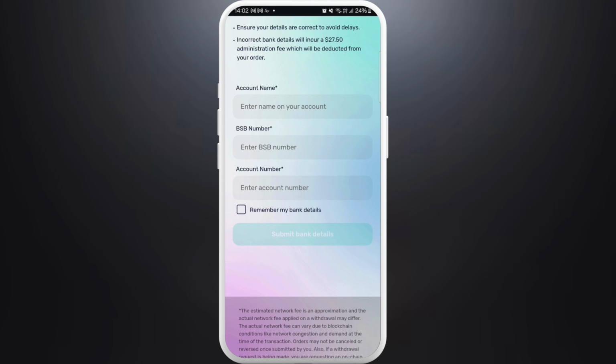And that's it. You've successfully cashed out your cryptocurrency using Zengo on your smartphone.